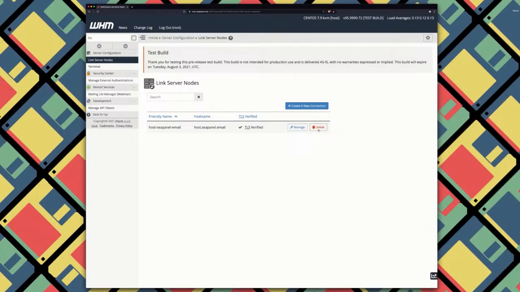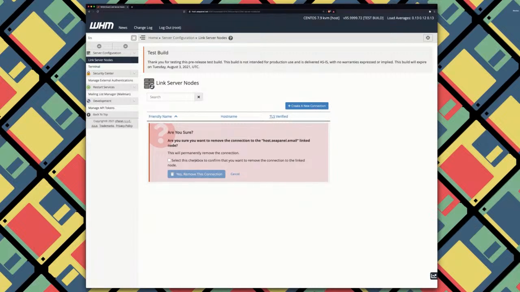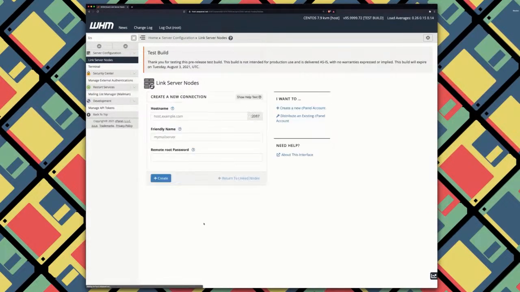And to that point, I'm actually going to go ahead and hit this. Are you sure you want to remove this? It's a dangerous operation. We want to be sure. Go ahead and remove this connection.